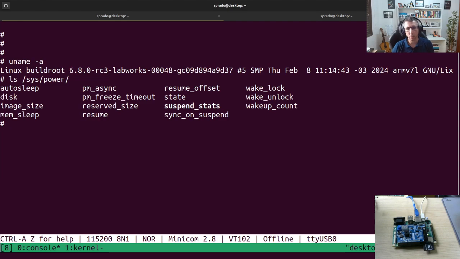You're going to see that most of the interfaces provided by the kernel for power management are in /sys. So /sys/power, you have several files there. All of those files are abstractions, so you can leverage power management features provided by the Linux kernel. There is one file there, this state file.